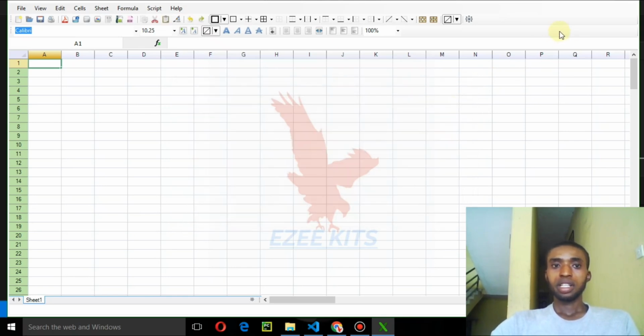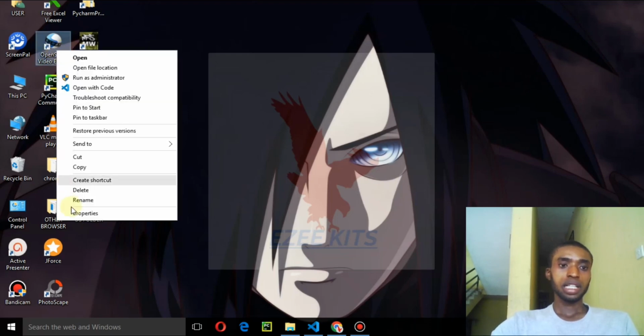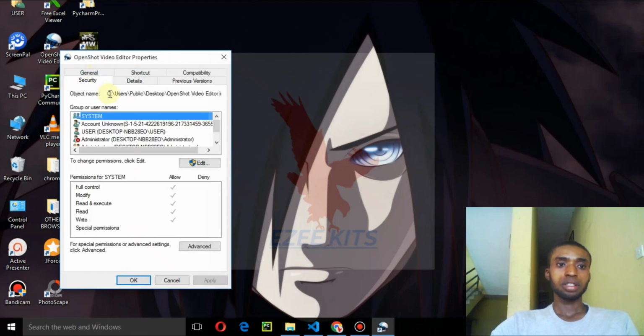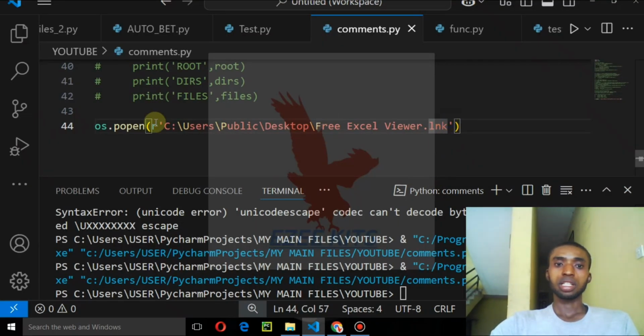So this is how you can open as many apps as you decide, any app of your choice. Let me try opening this open short video editor. Just right click on it, go to properties, and then go to security. Just copy the path to it, and then close it, and then go here. Just change this link, and then paste the link that you just copied.